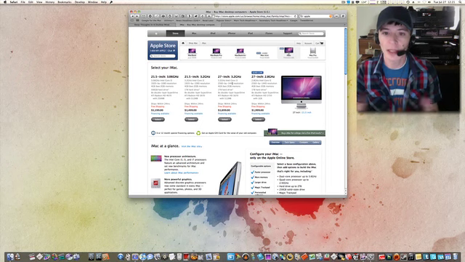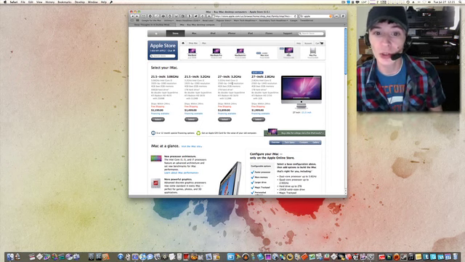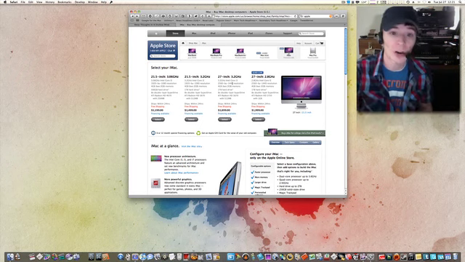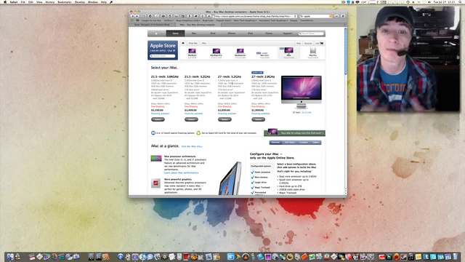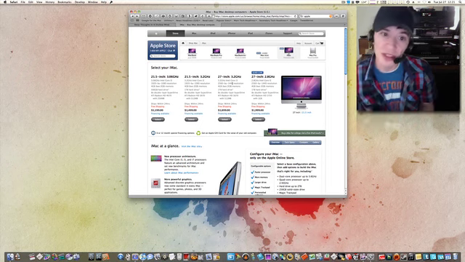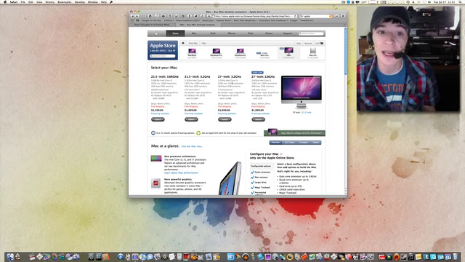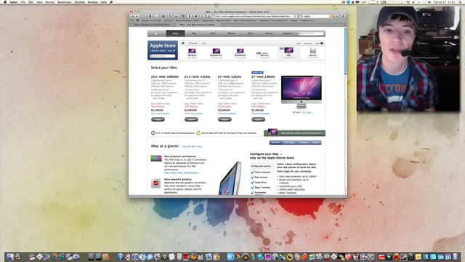for $1,999. They also offer a 21-inch 3.2 Intel Core i3, 4 gigs of RAM, 1 terabyte hard drive, a Radeon 5670, all for $1,499. Also, you can get a 21.5-inch 3.06 Core i3, 1920 by 1080, 4 gigs of RAM, 500 gig hard drive, 4670 with 256 megabytes for $1,200.